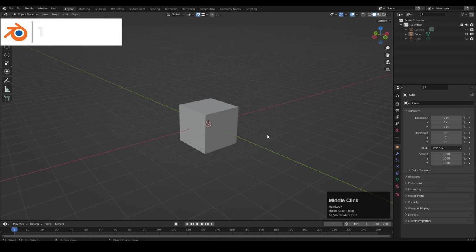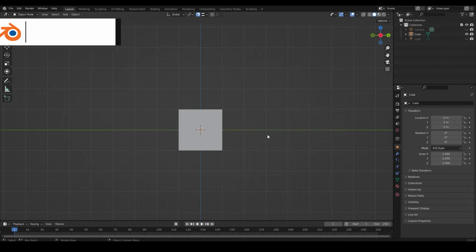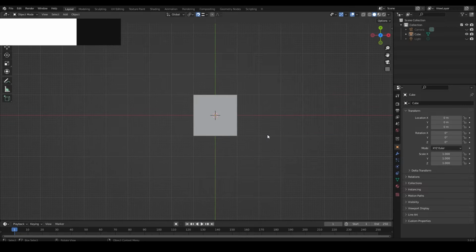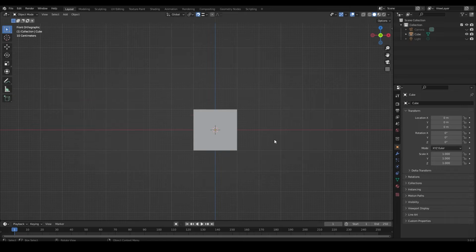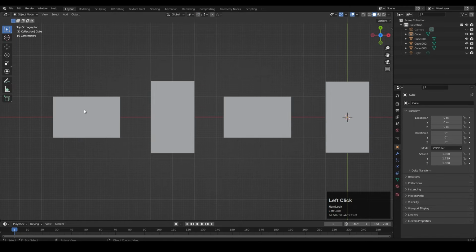Press 1 on the number pad to enable the left view, press 3 on the keyboard to enable the right view, and press 7 on the keyboard to enable the top view. These modes allow you to see your objects on different axes. To help you deform it correctly, let's create a few multiple objects.